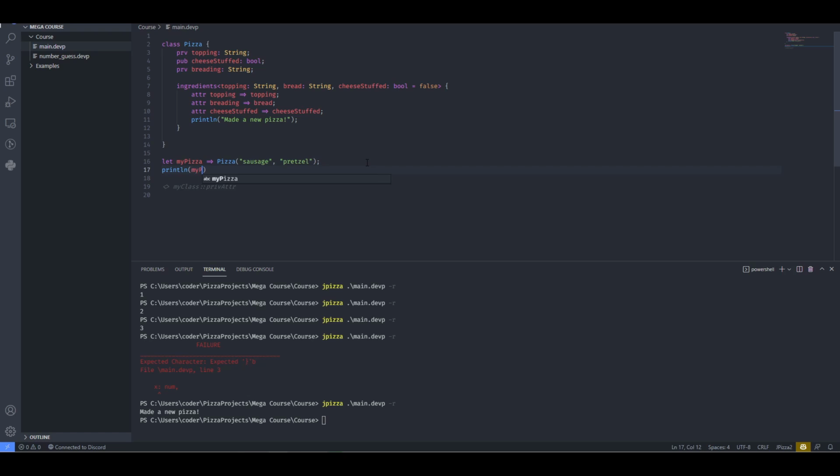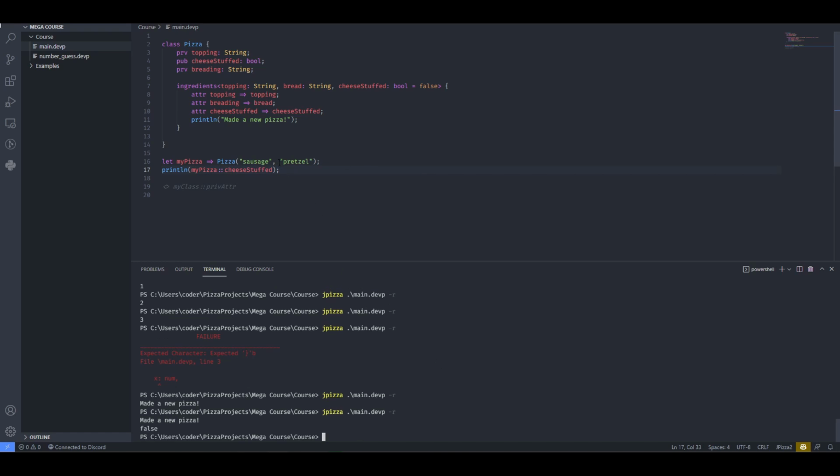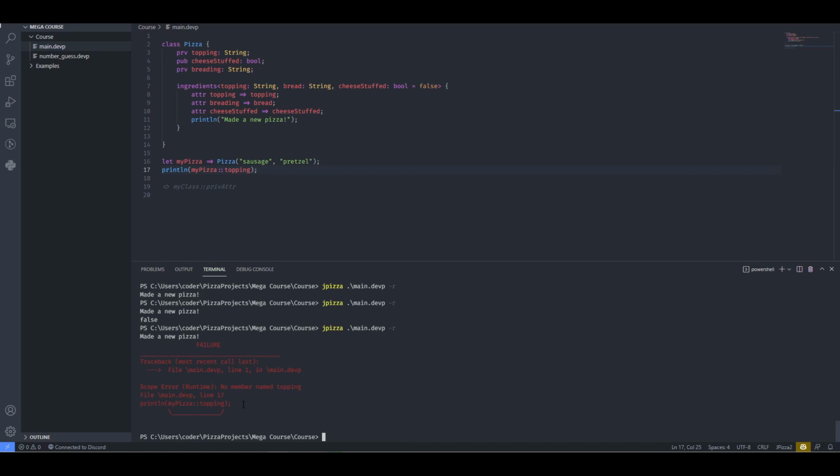Now let's try printing out some of the attributes. We can print out cheese stuffed, which is false. We should not be able to print out topping. Correct. It says that topping does not exist because it cannot find it anywhere since it is private. This is the same for breading. If we just change it to breading, it has no idea what we're talking about.